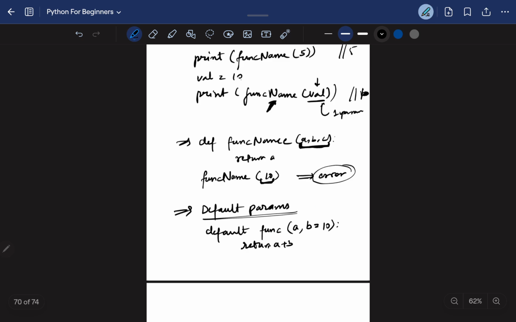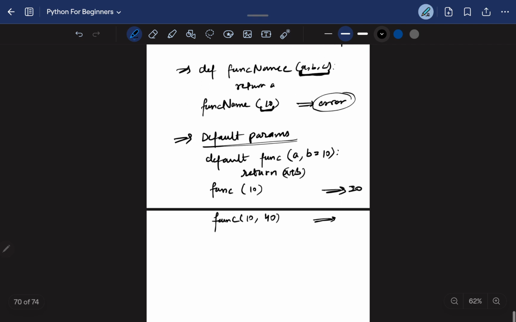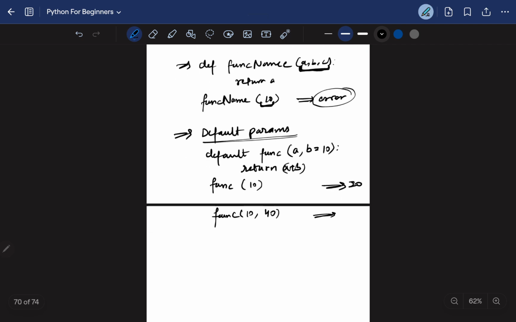Now if I call func with value 10, this will give me answer 20. But if I pass func 10 and 40, just pause the video and think for a few seconds what it will give, and then resume the video. So if your answer is 50, then you are absolutely right.